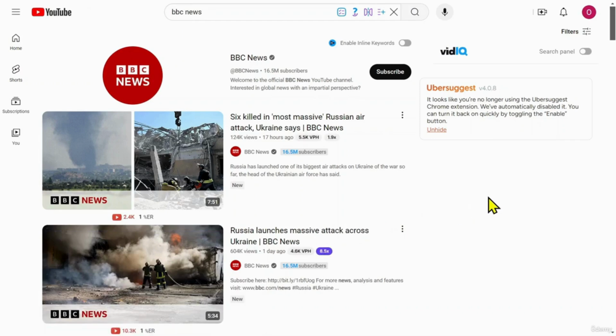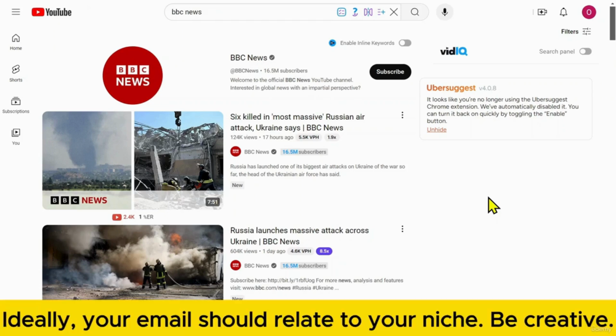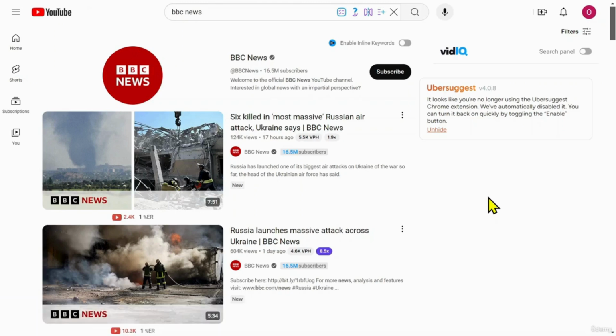It is important to keep in mind that you'll need this separate Gmail account when accessing various websites for AI voiceovers, stock video footage, and other related activities. Using the same Gmail account across all your YouTube automation tasks will make it easier to run and manage your channel over time. Ideally, your email should relate to your niche. Be creative, keep it simple, be smart, and consider using ChatGPT to help brainstorm ideas.